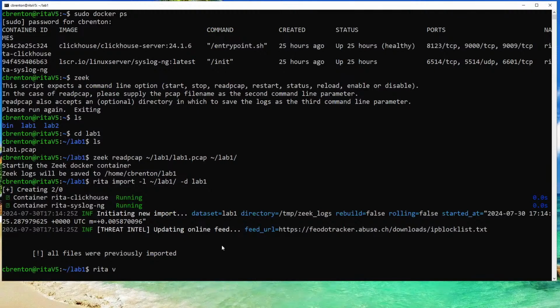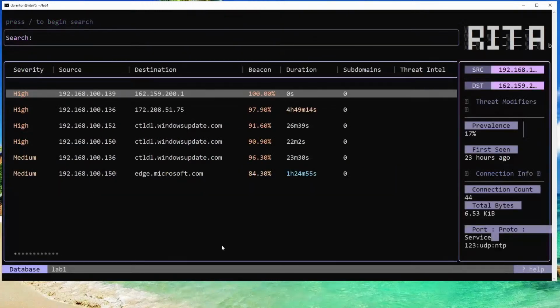Now, this is another big change. Before, you had to go in and do a show beacons, show beacon web, show long connections, show me this, show me that. Well, now the command is view. So I'm going to go in and I'm going to say RITA view and this lab set that I just created. And here's what we get.